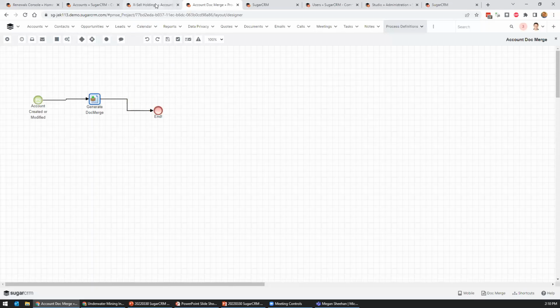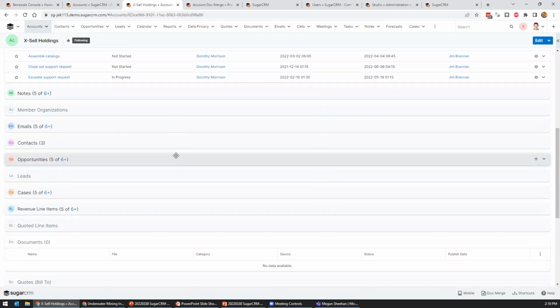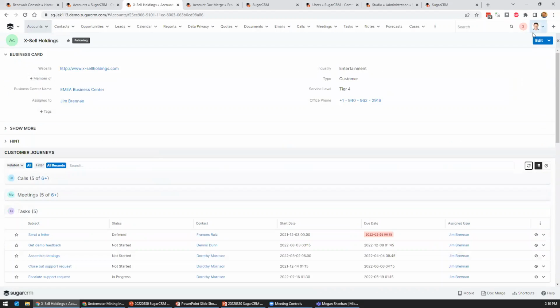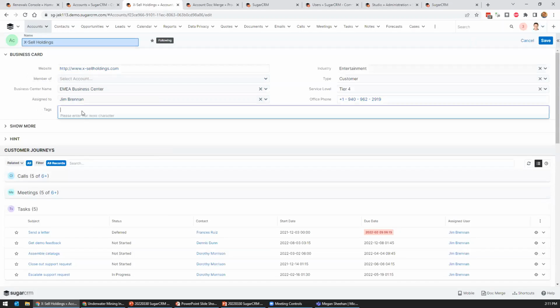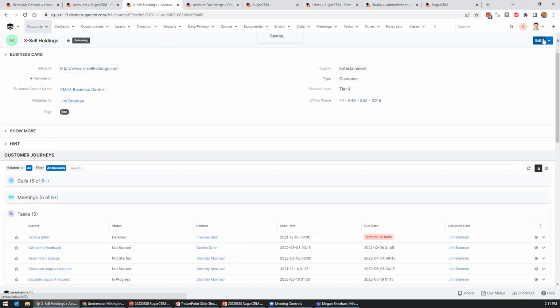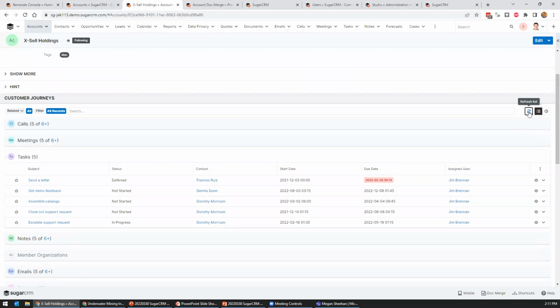So I'm going to jump back to my account here, X Holdings, and I'm going to refresh my subpanels here. And if I scroll down, you'll notice I don't have any documents. But if I come up here, edit, and let's say just add a tag for a doc and save this, it's now going to run that process definition. And if I click my subpanel refresh button here, let's hope it's already occurred. Nope. We'll run back up and refresh list.